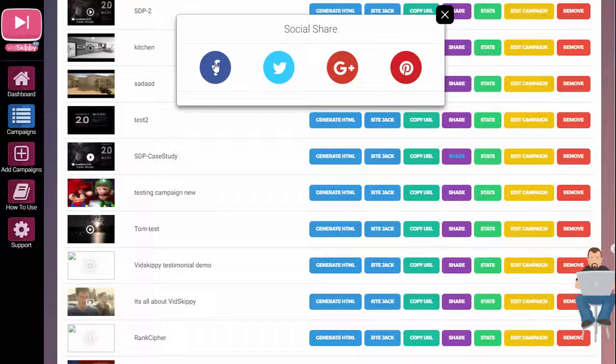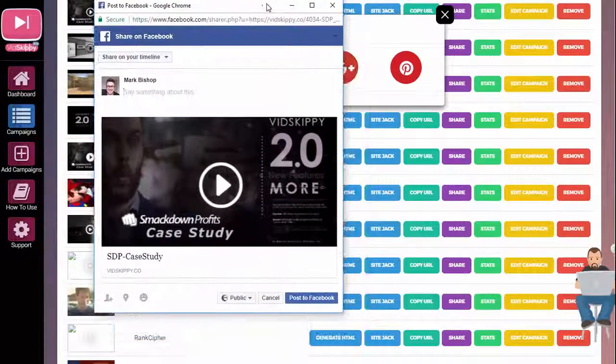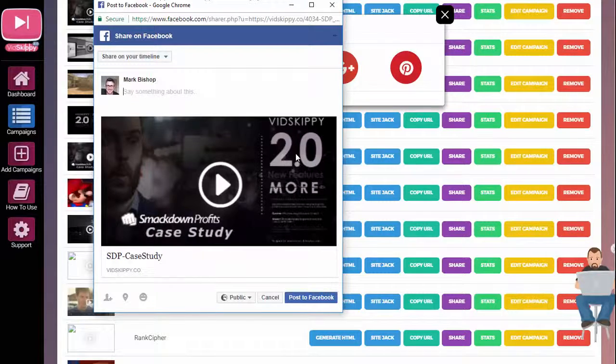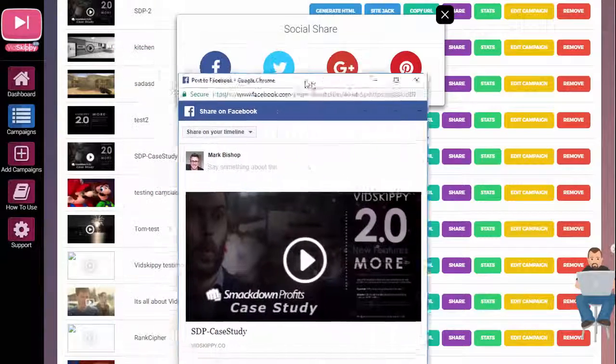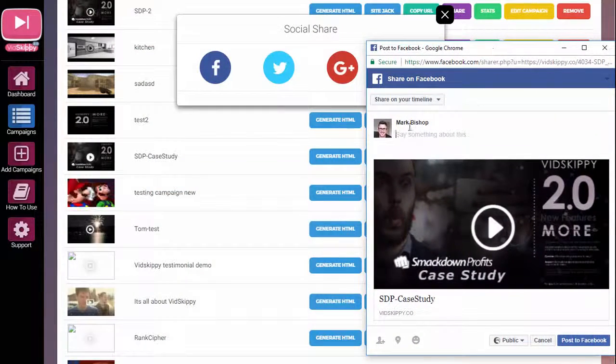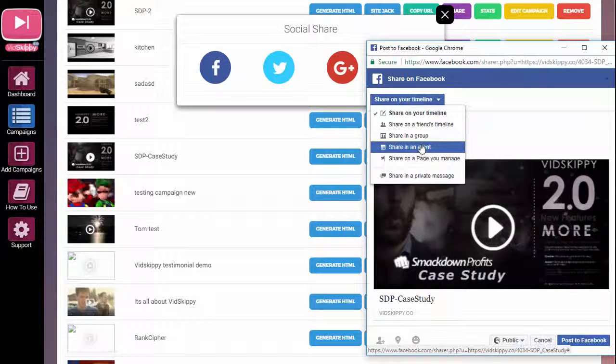So let me just show you that. So we're going to do Facebook, and let me just drag this down here so you can see this goes out of screen. Okay, so you can see there. So I'm just going to reduce this a little bit. I'm using the smallish screen here. Okay, so I can write anything up there. So I'm just going to write testing, like so, and I can share this on my timeline. I can share it in groups and events, friends timeline, or pages that you manage, and as a private message.